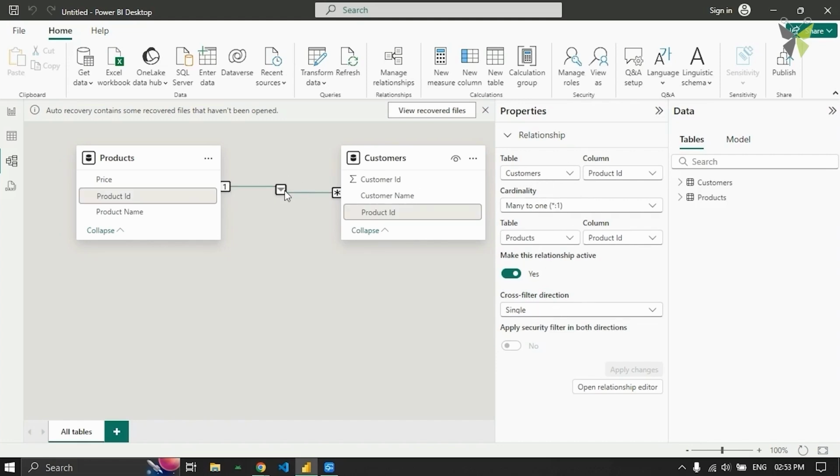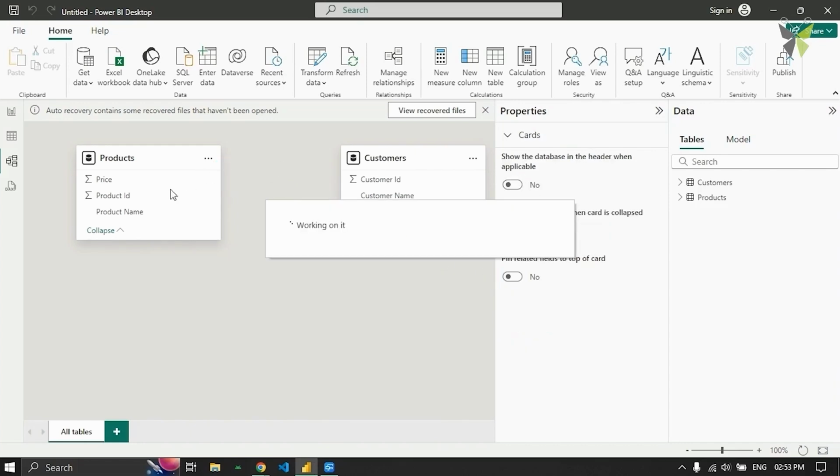To create or delete a relationship, we can just right click on it and delete this relationship. If I delete this relationship, now these tables are not sharing information. If I create any visualization, I cannot take customer name and product name side by side. Why? Because there is no relationship between these two tables, right?